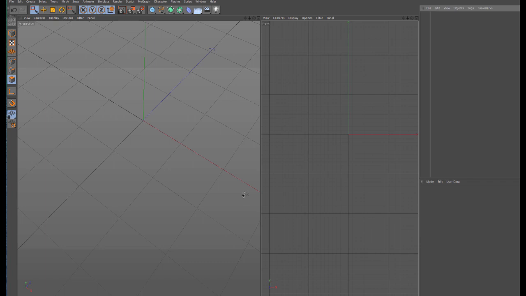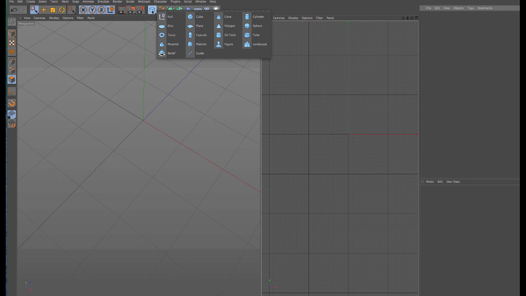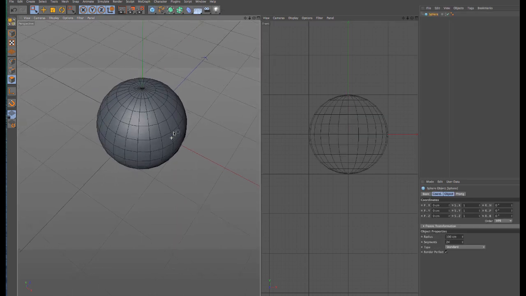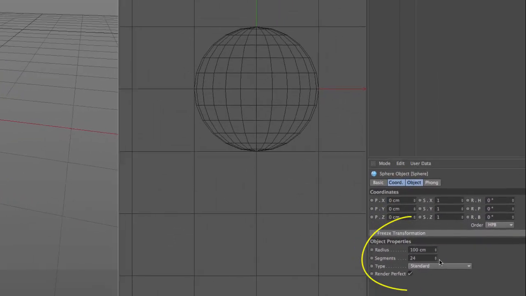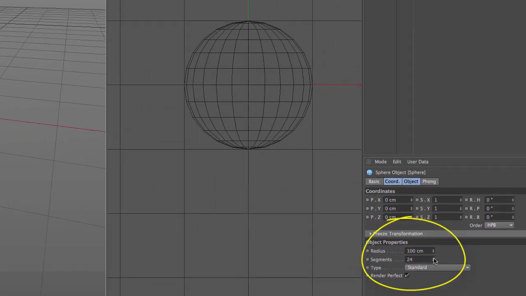I'm going to make a short tutorial here on using symmetry mode. So let's drop a sphere into the scene. And we're going to add segments to it to just get a little bit more geometry here.